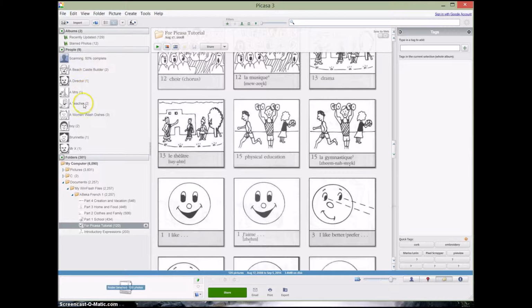I wanted you to be able to see that here Picasa is picking up more names, and these have just appeared within my system. Because the longer Picasa has a chance to look at your files, it's going to be hunting and looking for faces, which is a really great thing. It's very intuitive. Let me show you something else.